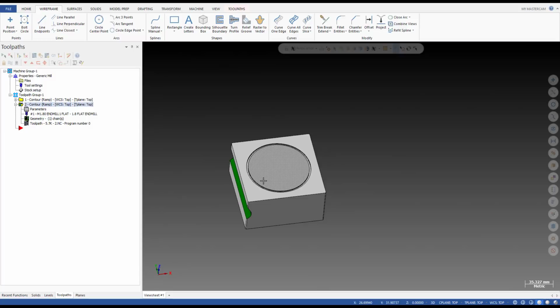And today I'm gonna talk about how we can create a custom profile tool in Mastercam, or we can call this custom tool.